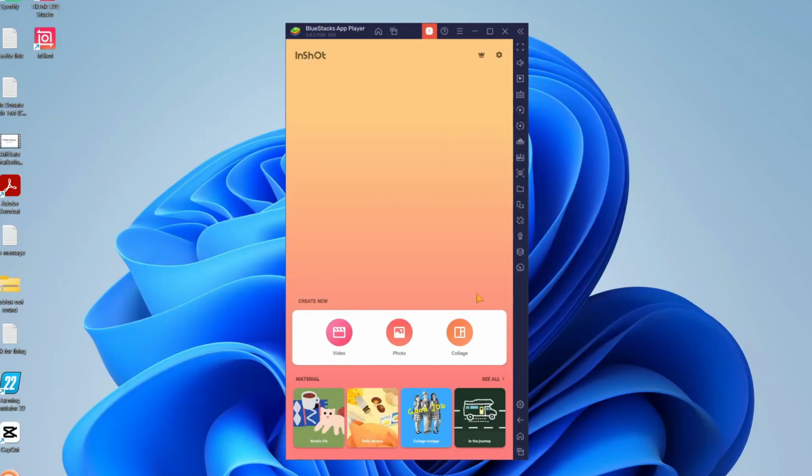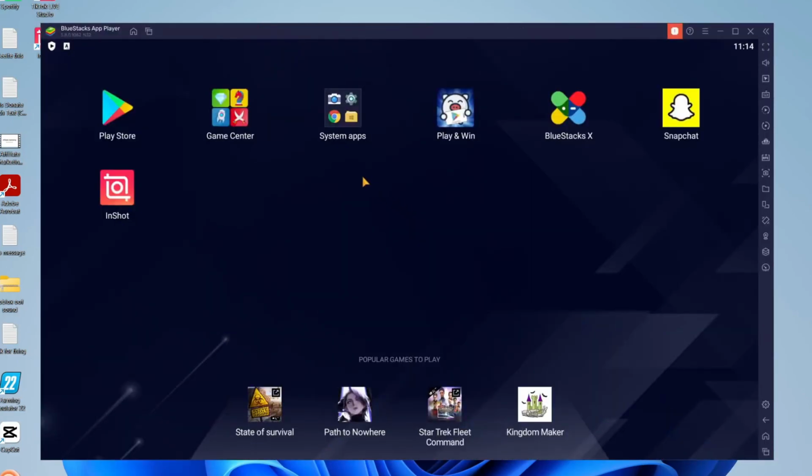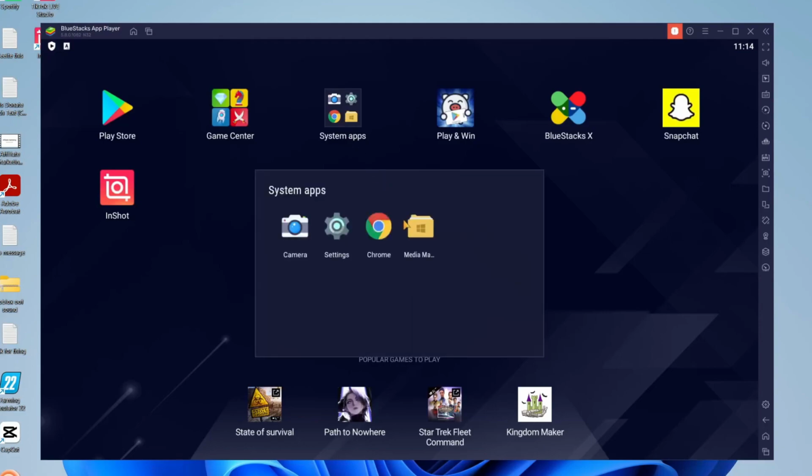So here we are in InShot. Before we go any further, we need to add some videos to BlueStacks, which you want to edit. So what you want to do is press on the home button, either in the top or in the bottom right. So let's press on it, just like so. And then what you need to do is press on System Apps. And then in System Apps, you need to click on Media Manager, just like so.